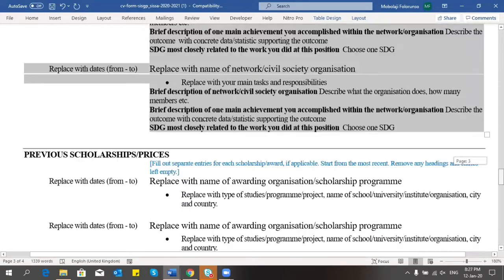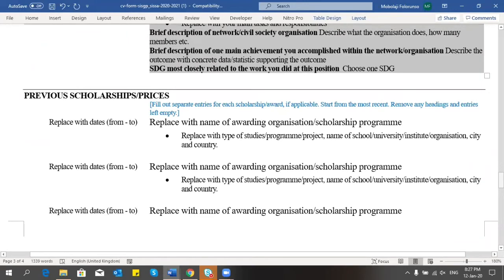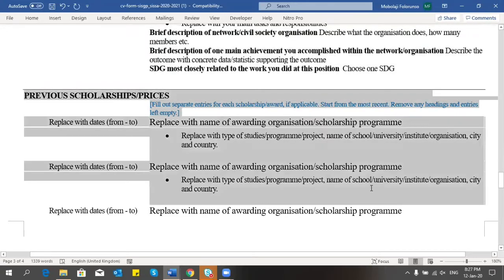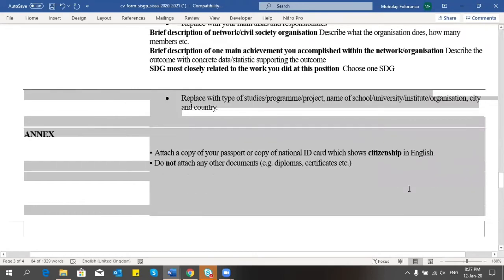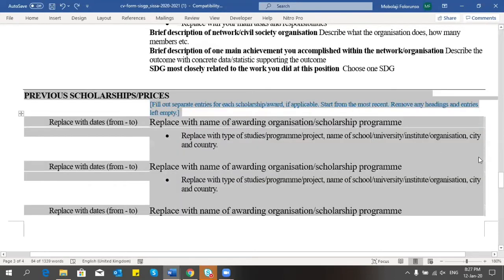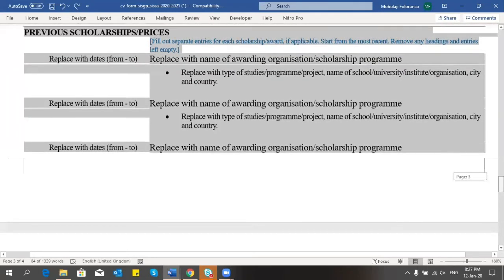Okay, so let's go to the next section, which is about previous scholarships or prizes. It's not compulsory if you don't have any previous awards or scholarships or prizes. You can just delete this part. But if you have, you can fill it in.